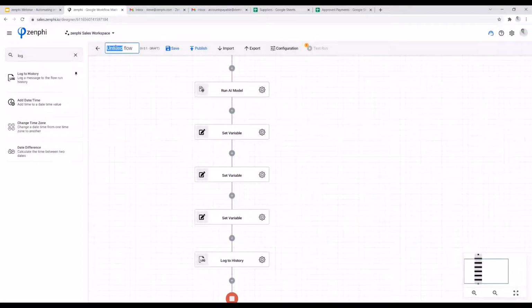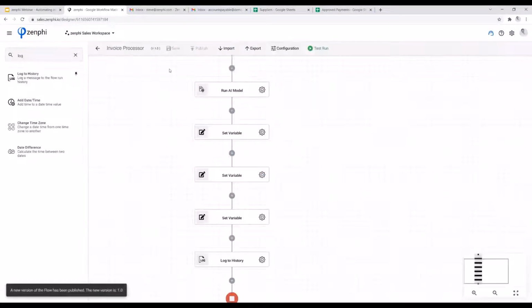Okay, so I give this flow a name. I'll call it invoice processor, and I'll publish this flow. And now it's all ready for us to test.